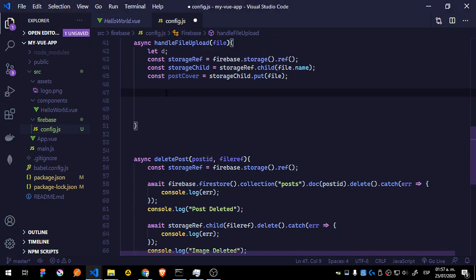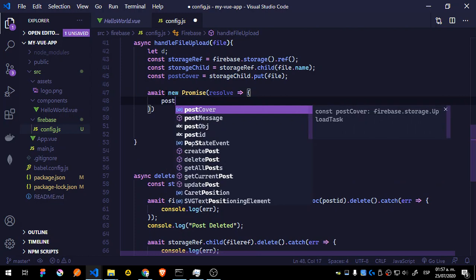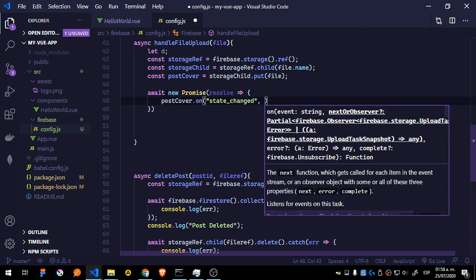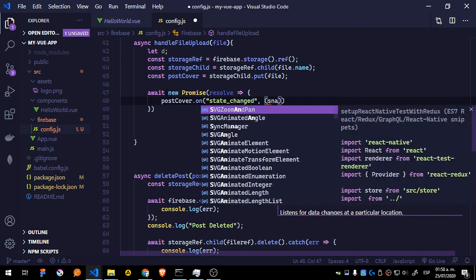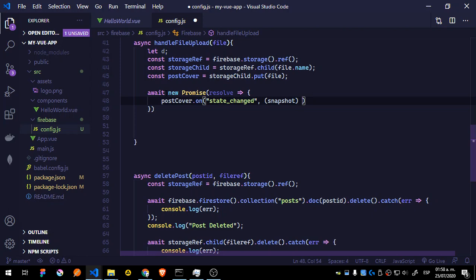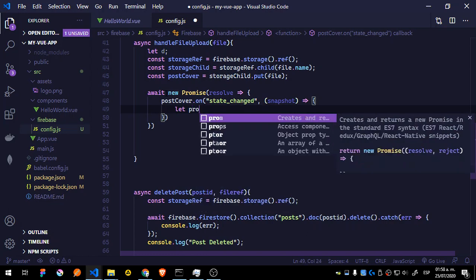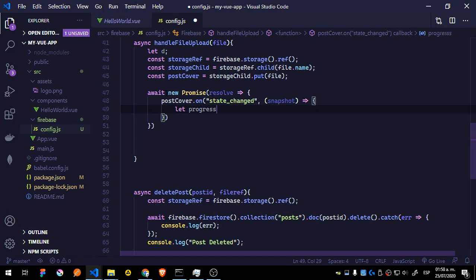So okay, let me explain what is going to happen here. So await, we're going to create a new promise in order to handle the uploading process. So we are going to say post cover on state changed, which is how the bytes are passing through Firebase. So we're going to get a snapshot of those. We're going to take a picture of everything, and we're going to check how everything is going.